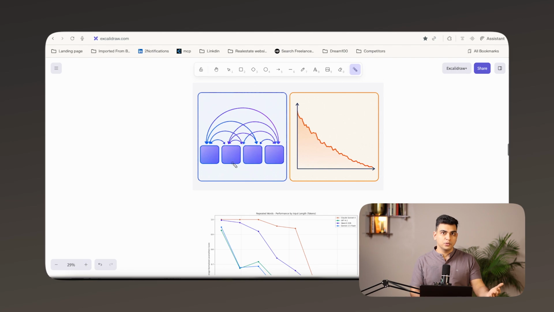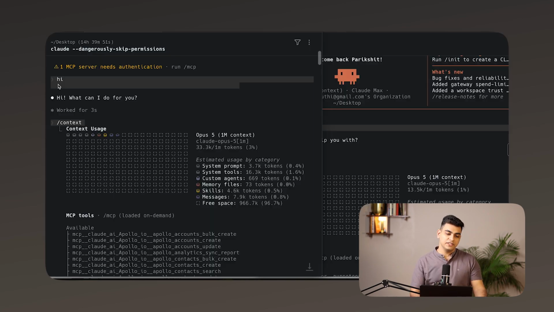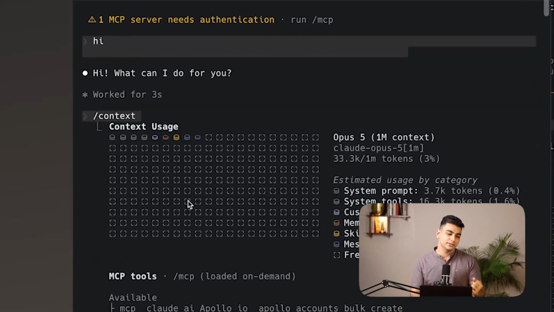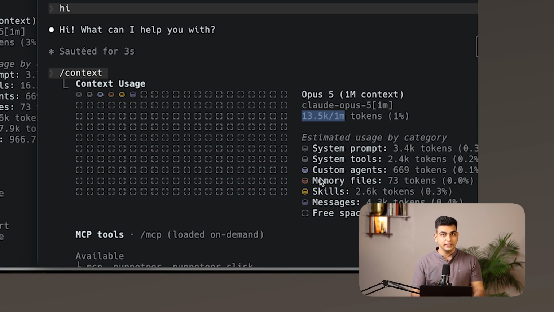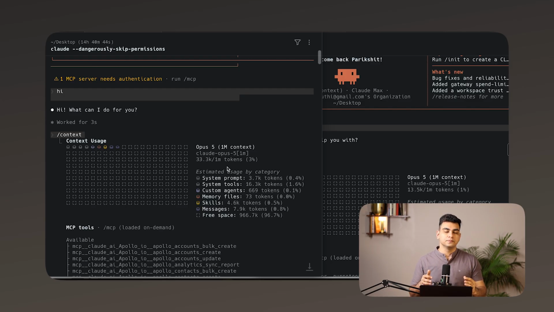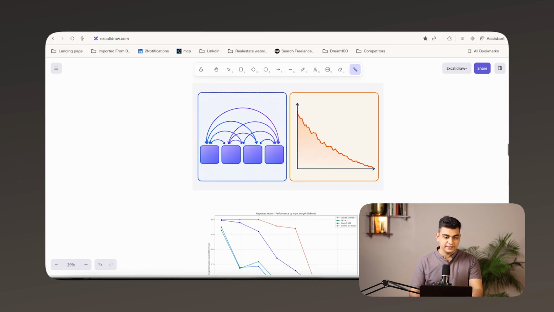And as you use more and more tokens, the LLM's efficacy for your tasks keeps getting reduced, which is why I've actually invented this term called the hi test, which is you go to your LLM and see how many tokens get used when you type the word hi. Like in this case, there are 33,000 tokens getting used, and in the second one, 13.5 thousand tokens. But why is there so much difference between these two? Well, the answer to that is the system prompt.